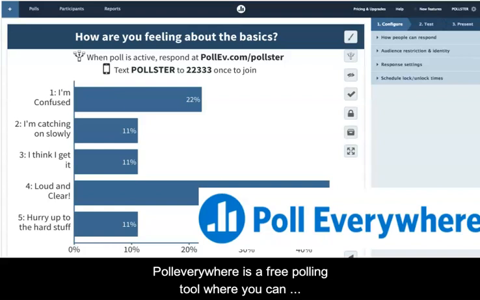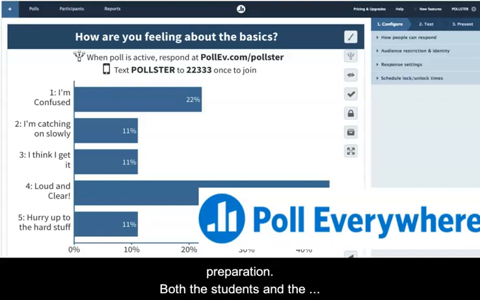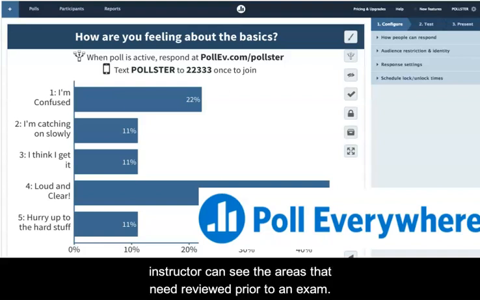Poll Everywhere is a free polling tool where you can gauge students' feelings about something in the online course or check their knowledge prior to moving on to the next course concept. It is also a nice tool for test preparation. Both the students and the instructor can see the areas that need reviewed prior to an exam.